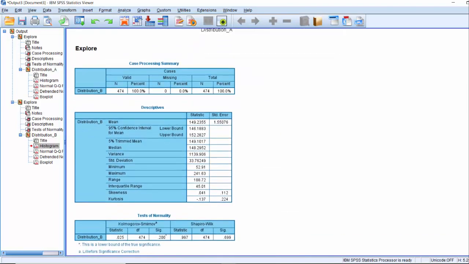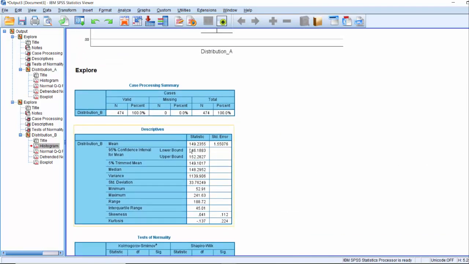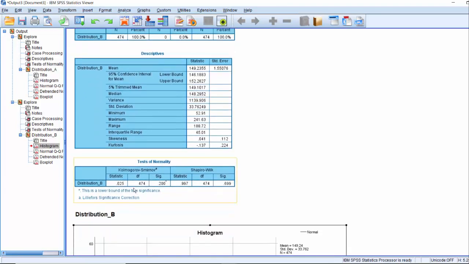When we look at the descriptive statistics, the mean is 149, the median's only 148, so they're very close together. The skewness value is very small. And the KS Lilliefors test is telling us that the probability that it is in fact normally distributed in the population is about 0.2. Shapiro-Wilk is much stronger at 0.69, so there's some difference between the tests, but in both cases we accept the null hypothesis that this is a normally distributed phenomenon that we're assessing.